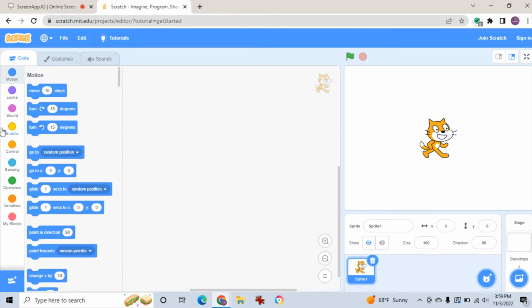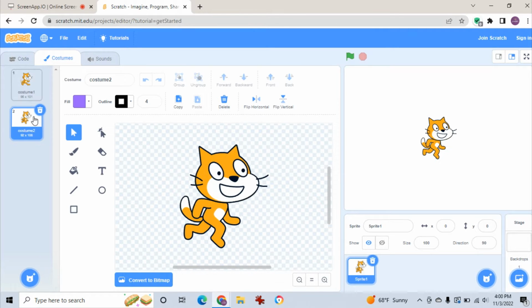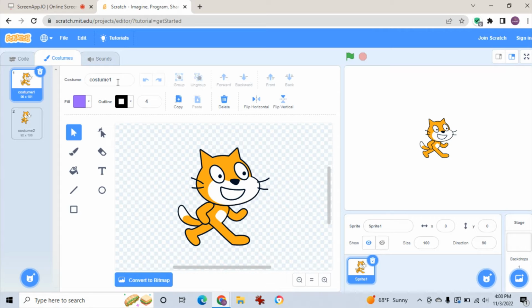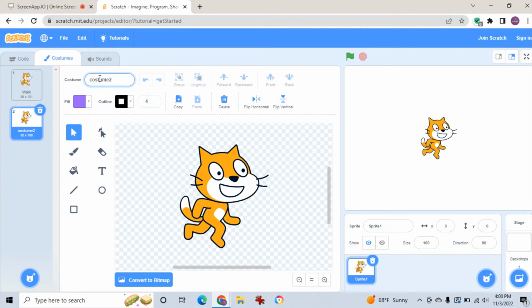Click on the code area. Then you want to tell the computer that when you click on this thing here, it will then change to costume 2. That's what it's called. You can change it if you'd like. I'm going to do that. This will make it a lot easier.